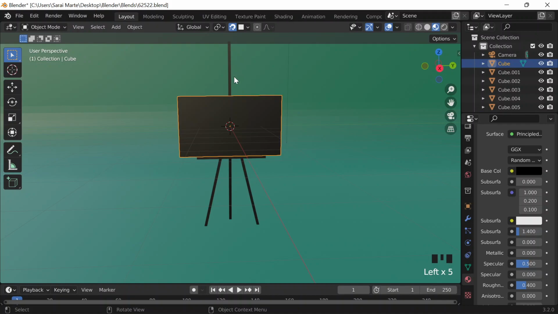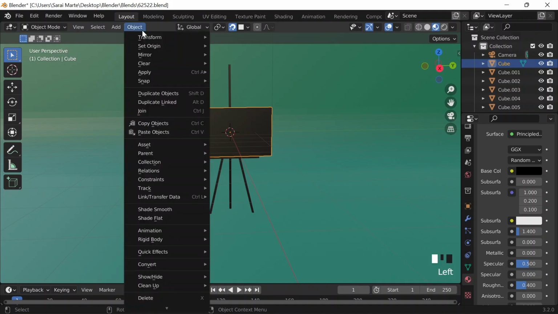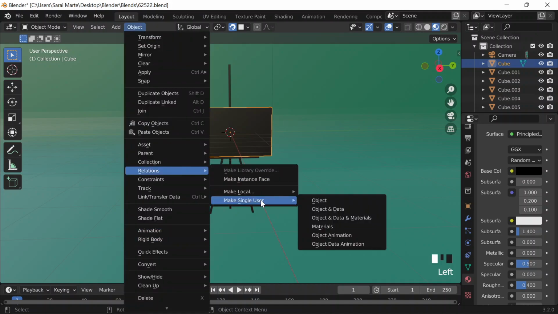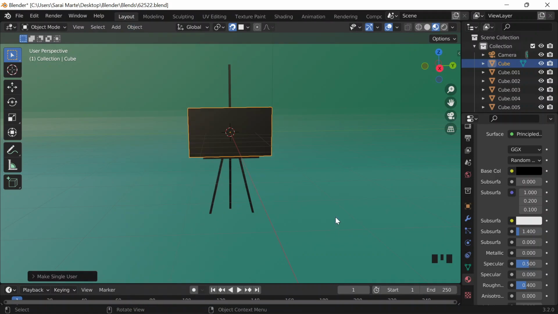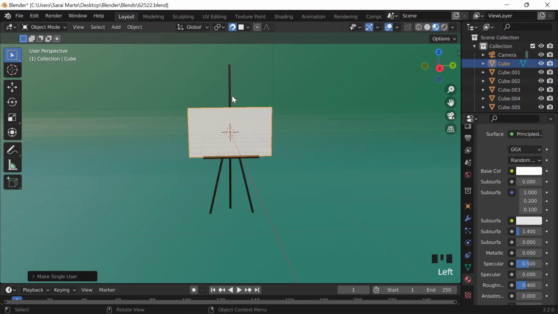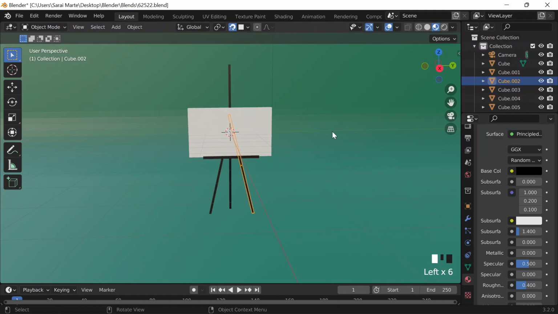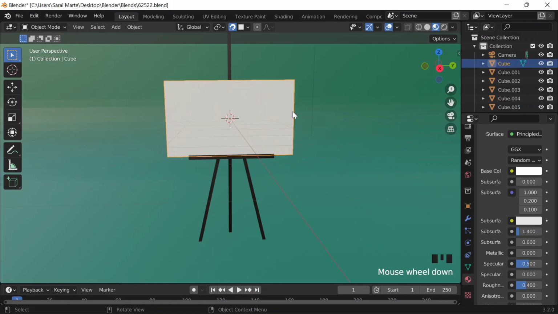The reason the canvas changed color is because I duplicated it, and sometimes when you duplicate something, it shares the same properties, like for example the color. The way you can make it its own object is by going to Object, Relations, and then Make Single User, and then Object, Data, and Materials. So now when I change the color of the canvas, it changes only the canvas and not the other parts. But if I were to select this part over here, it would change the color of all of the parts.